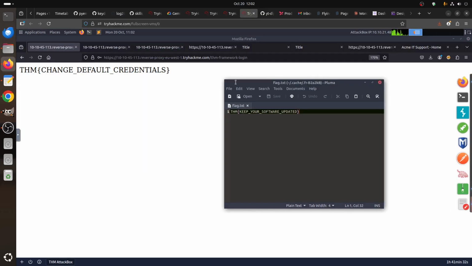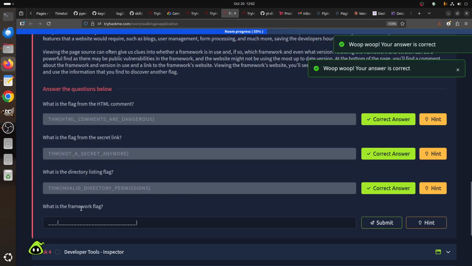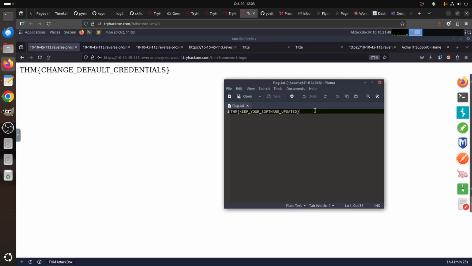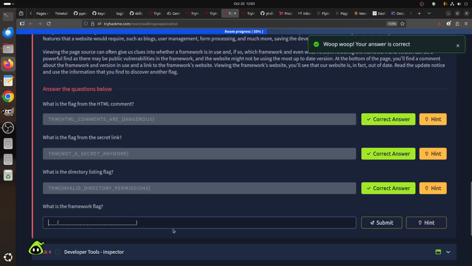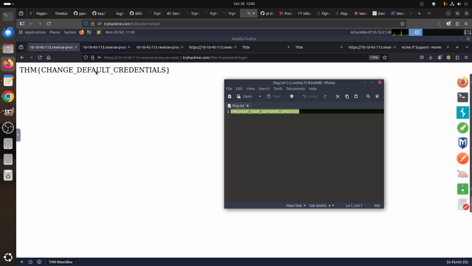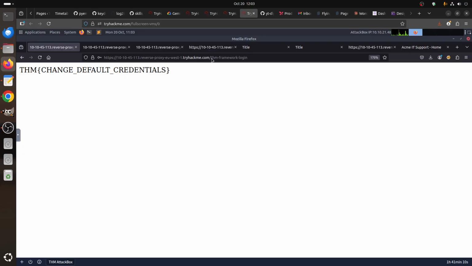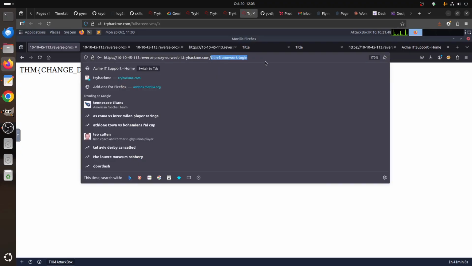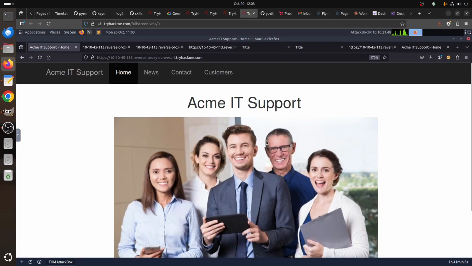So if you look in the answer, it said what is the framework flag. I think it's not this one. I tried that one. I think it's this one. Keep your software updated. Let's test this one. Yeah, so it's not this one, so it's that one. So we got this flag, so we're cool. Let's go back to our home page, and that's our SMA support.